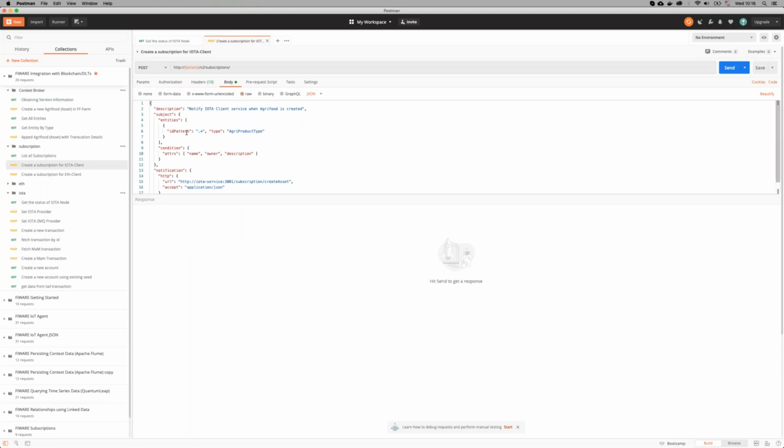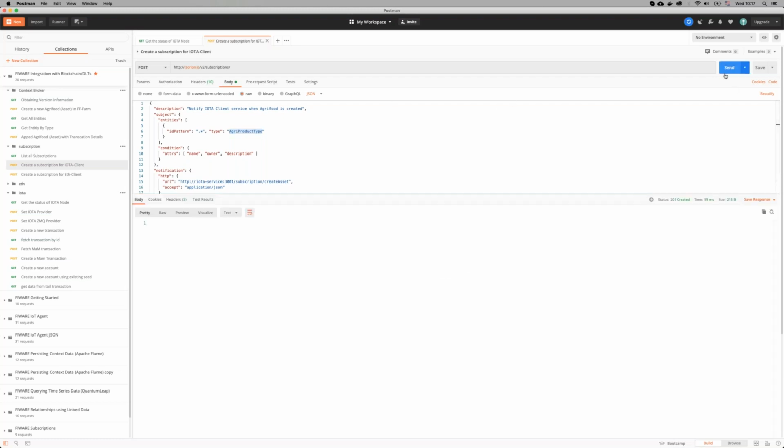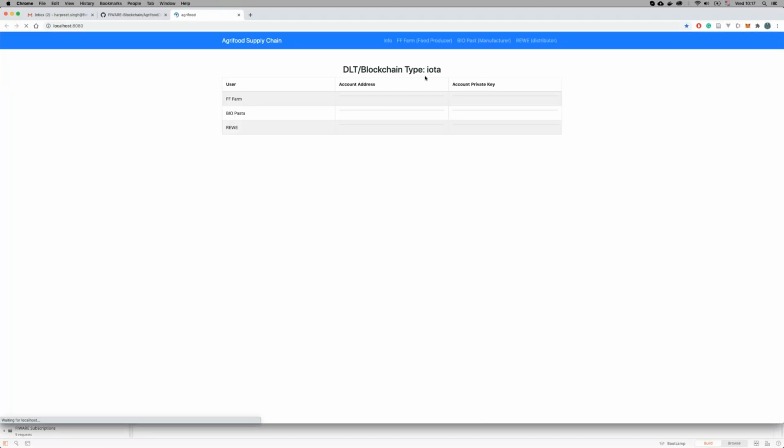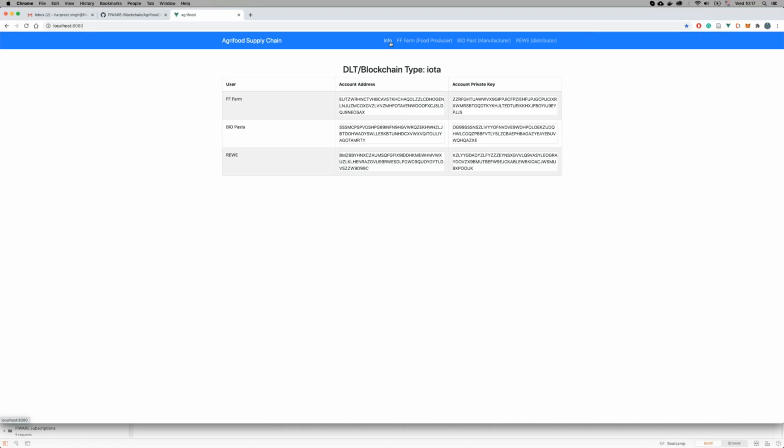The subscription works like this: when I'm creating a new entity called agri-food, it's going to update the context, notify this context on my IOTA service, and this IOTA service will further persist the data in a blockchain, in the IOTA DLT. I'm going to create this subscription, and it's been successful. Now let's come here. You can see here the app is running.